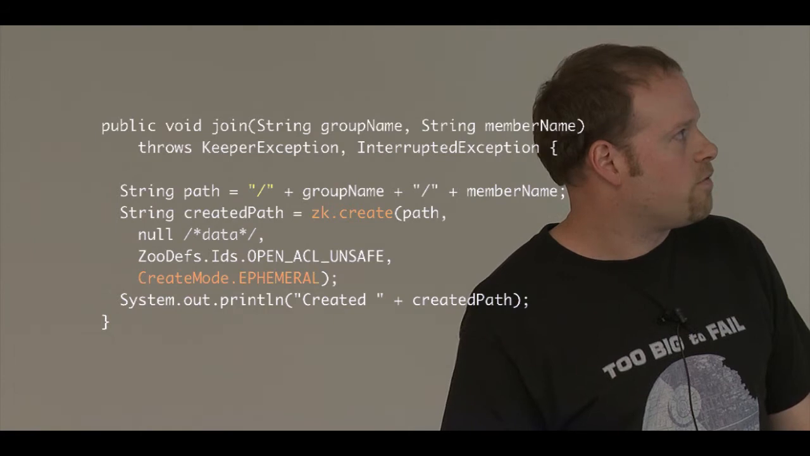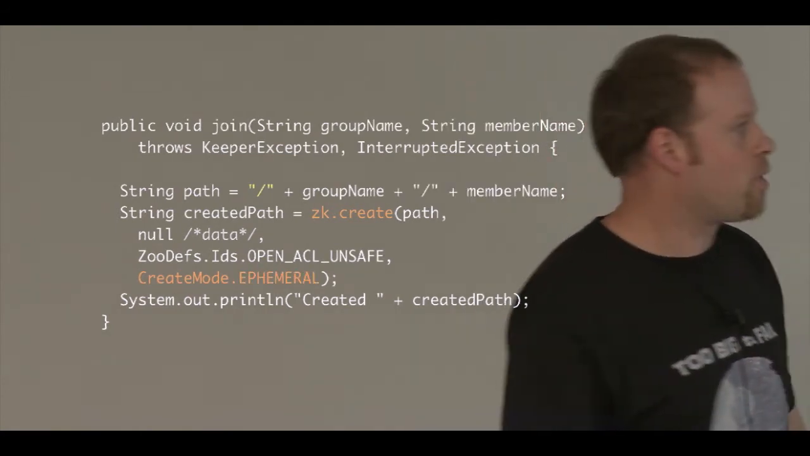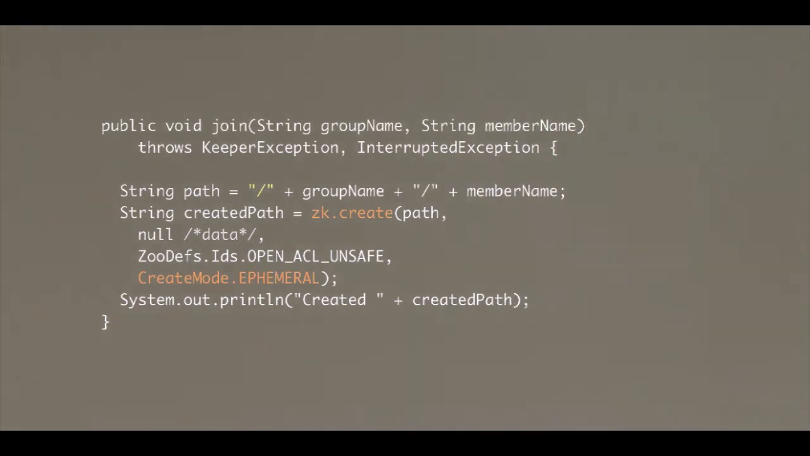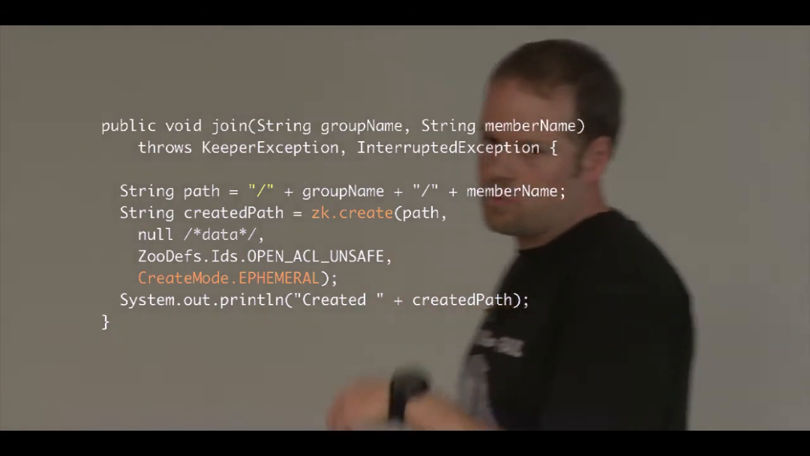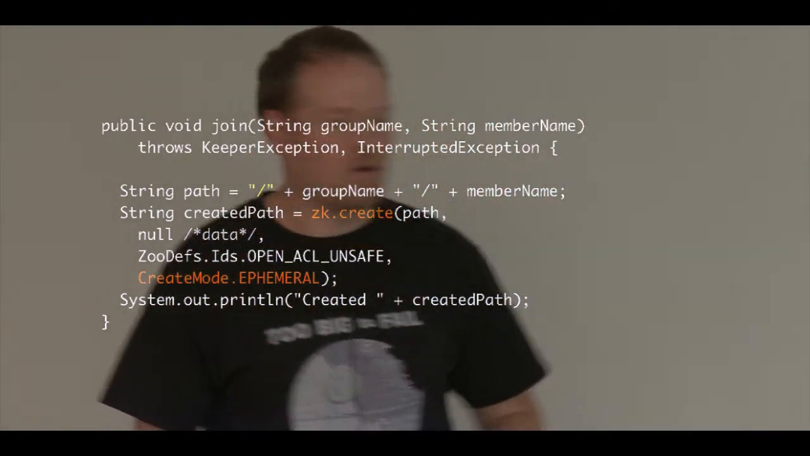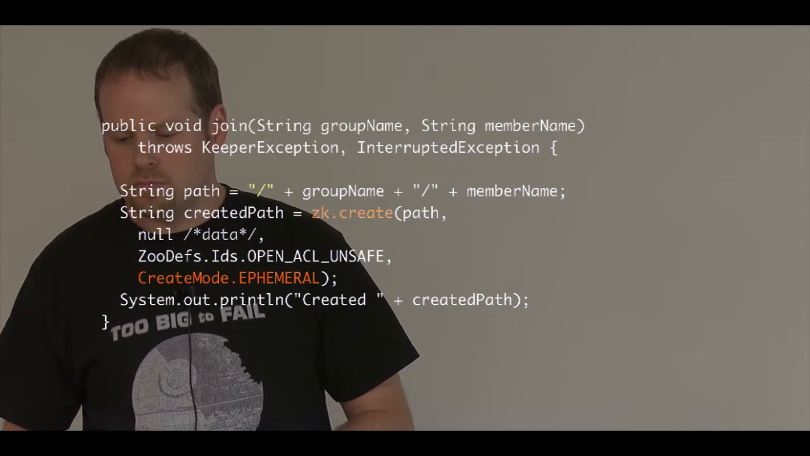Join, if you note going back and forth, is pretty much almost identical. I probably could have factored out the code better, but I just wanted to show that it is pretty much identical, except for the fact that I'm going to create it as ephemeral, and the path is slightly different, right? Because I'm going to be a member in /group name/member. So /group/node1, /group/node2. So that's joining a group.